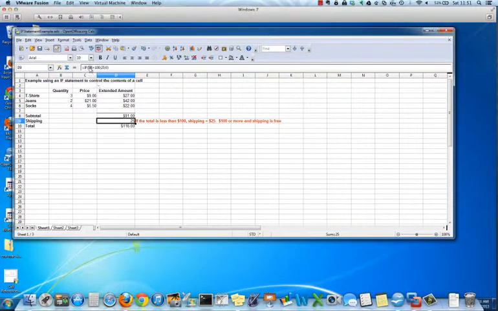So you can see in the if statement, if the subtotal is less than 100, we charge $25 for shipping. If it's more than 100, we'll charge $0 for shipping. And this is an example of how the if statement can be used to control the contents of a cell, making for a flexible spreadsheet based on the contents of other cells.